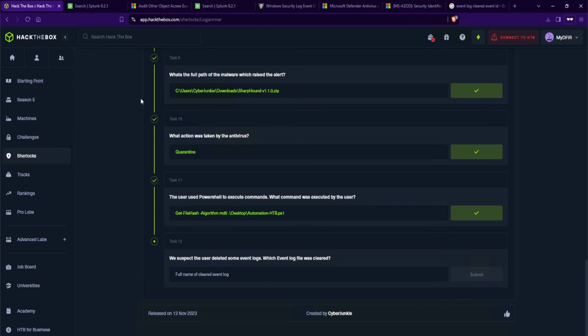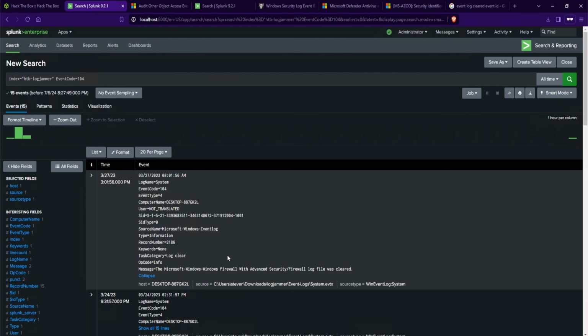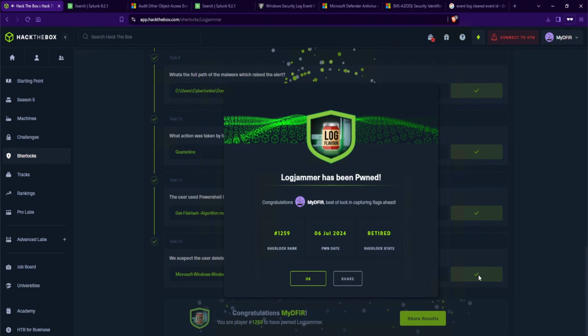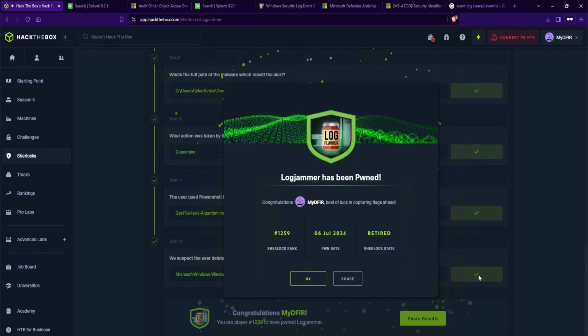So if I were to start the timeline of when CyberJunkie logged in, we can see that the Microsoft Windows Firewall with advanced security/firewall log was cleared at 3:01:56, which would mean that this is likely our answer to the last question. Because again, this occurred after CyberJunkie logged in. So I'll copy the log provider and head over to Hack the Box and paste that in. Awesome. We have just completed Logjammer.